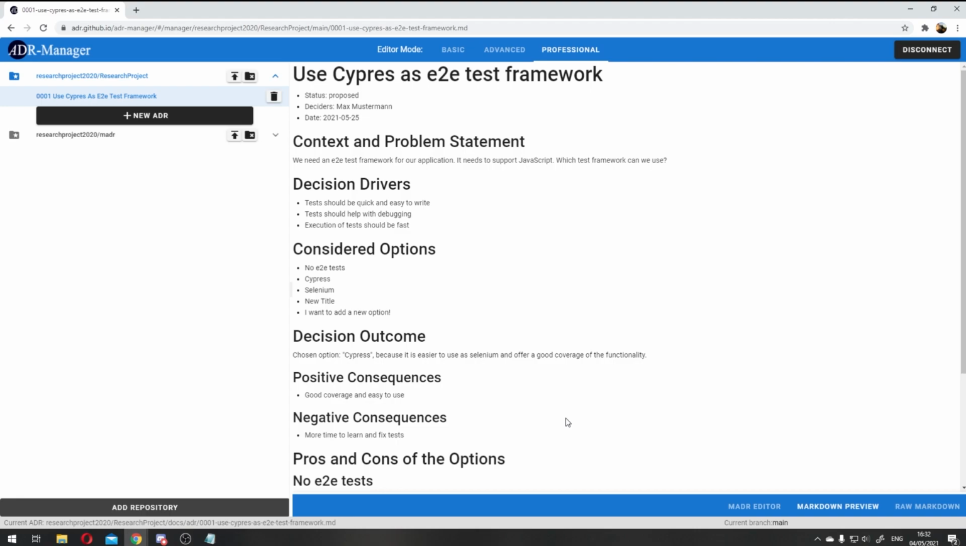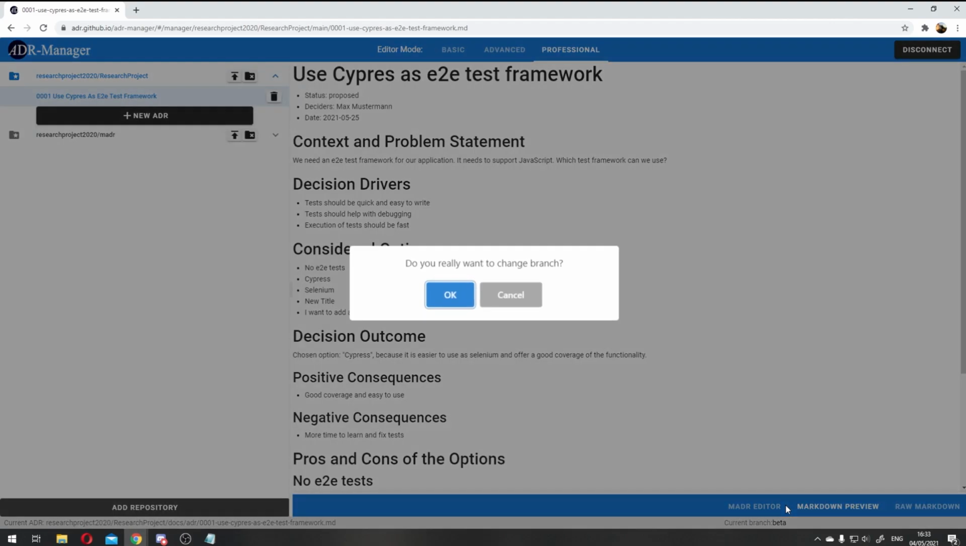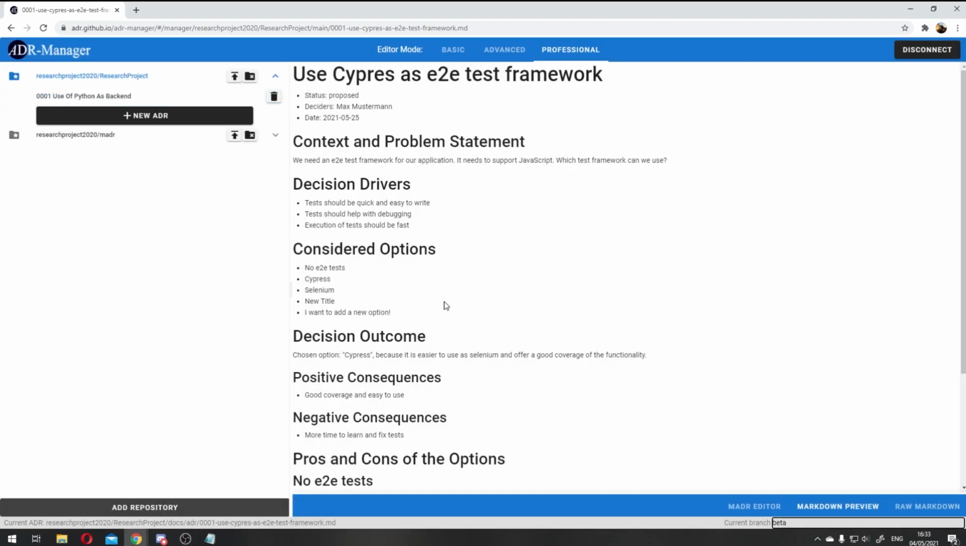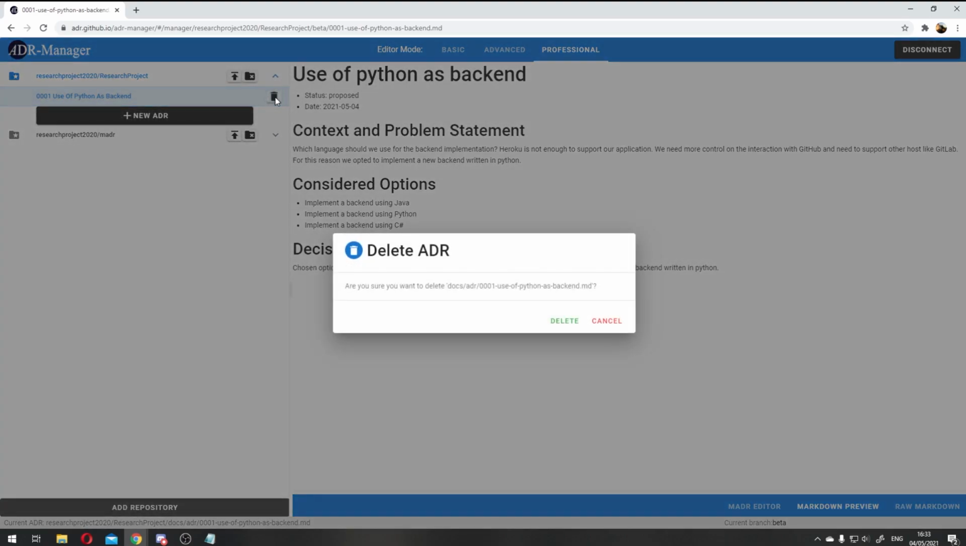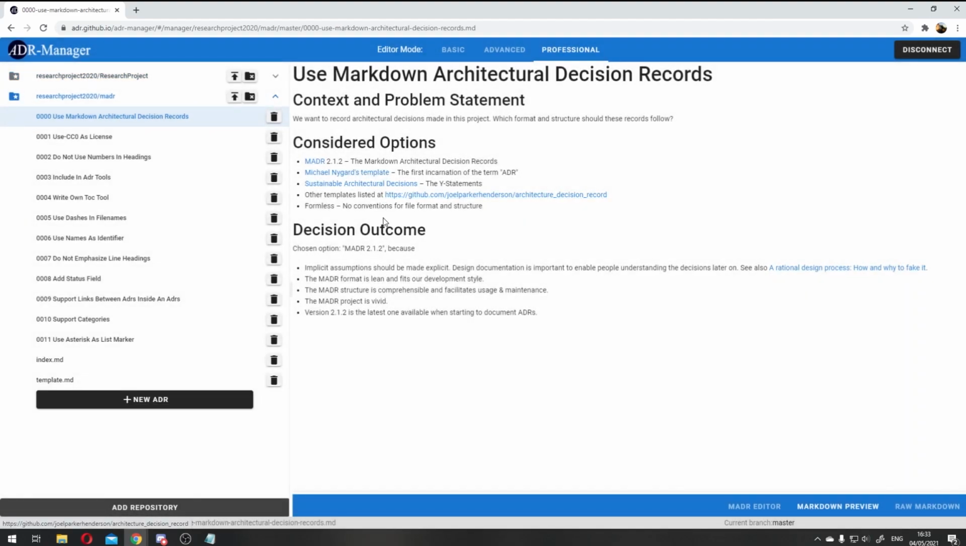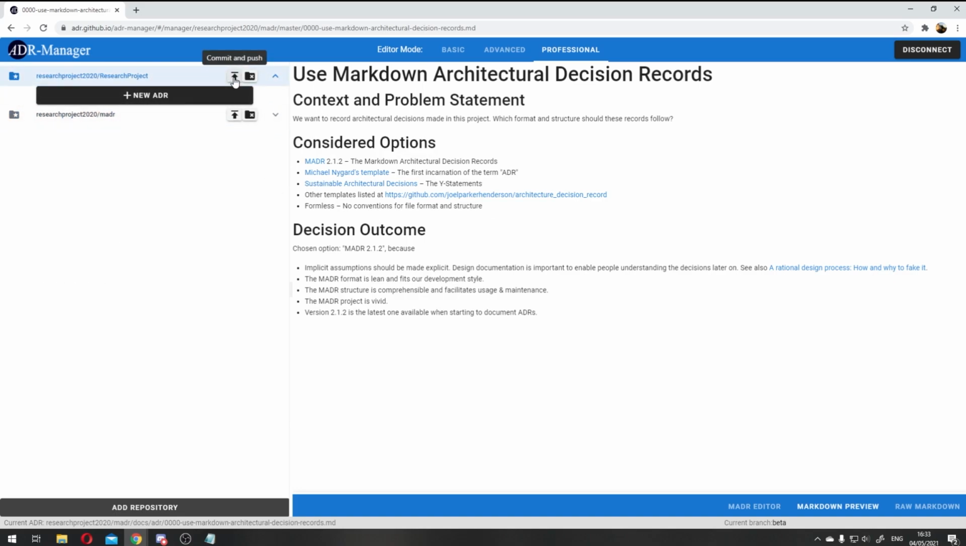Now we want to edit another branch. You can switch the branch with the menu at the bottom right. The files in the active repository changed as we switched the branch. Let's delete the ADR of this branch. Press the button here once and then confirm. However, the ADR is now only deleted locally and must then be pushed to GitHub again.